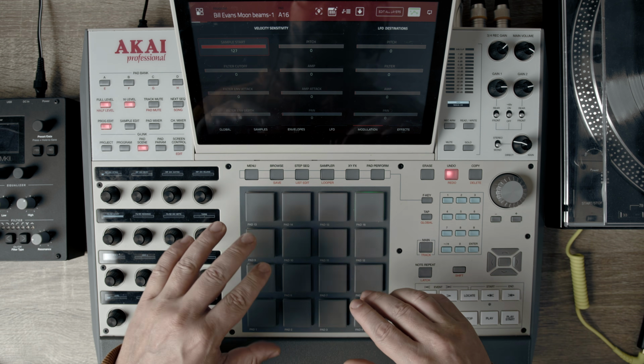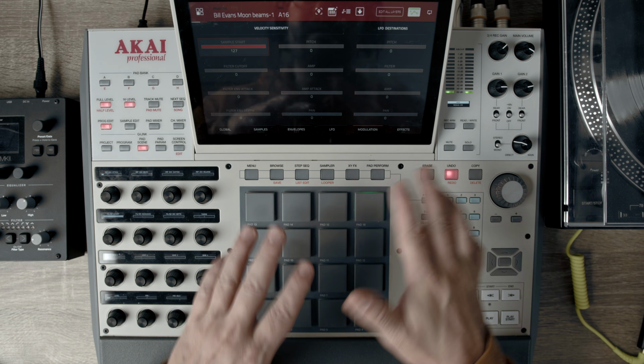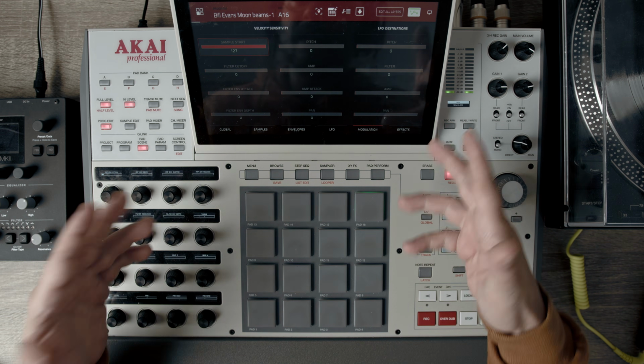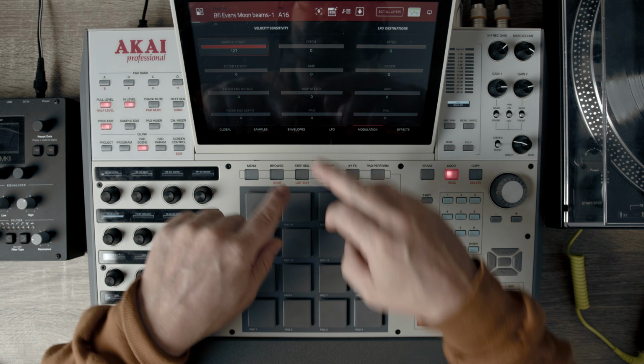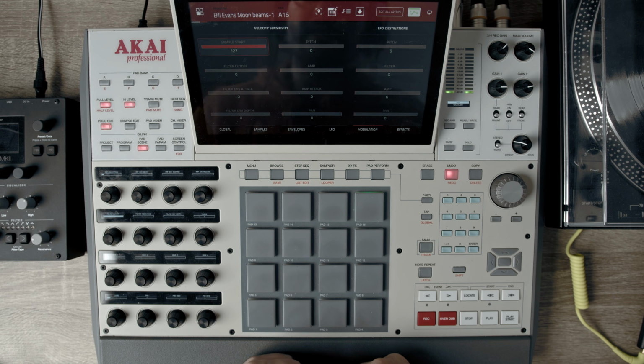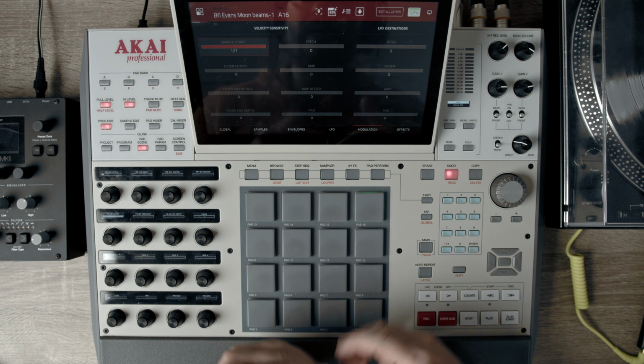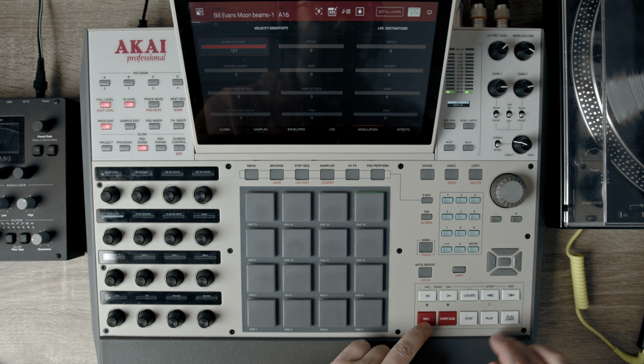Again, you can use this for many different ideas. You've got velocity to pitch, to filter, to amp. There's a bunch of stuff here. Sample start is a good way of just messing around with a cut.